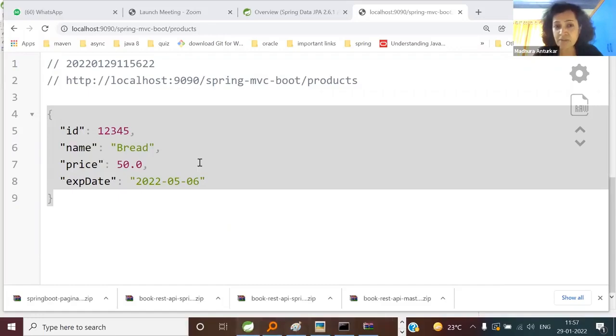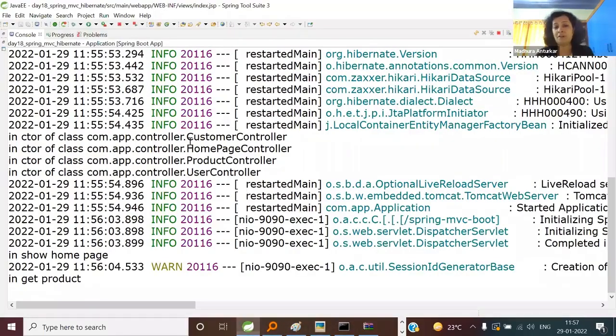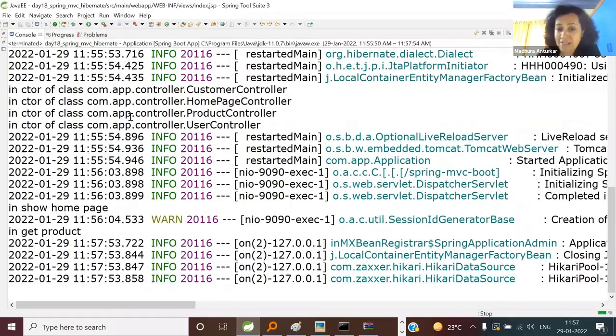So I hope you have understood the meaning of the ResponseBody annotation. And like I said, I'm stopping the Spring Boot. I'll send you this in a minute, just 2 minutes. So what I wanted to say was, yeah.